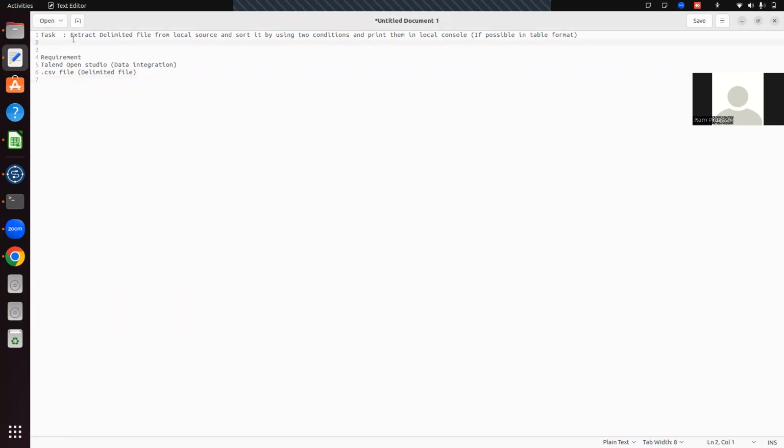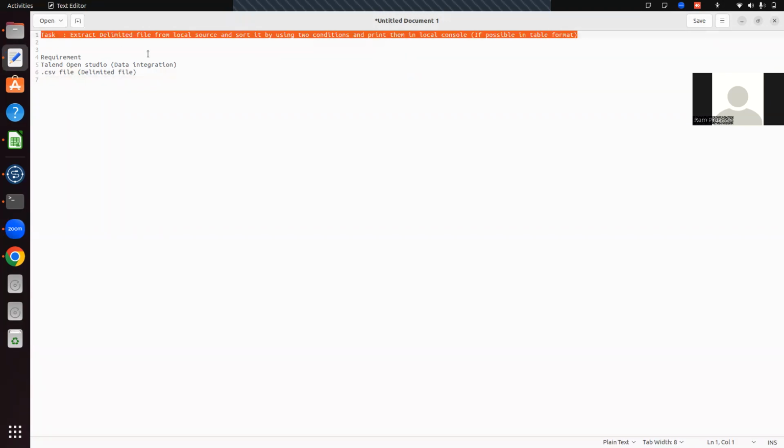Today my task is to extract the delimited file from a local source and sort it by using two conditions, or one condition, and print it in my local console, if possible in a table format.